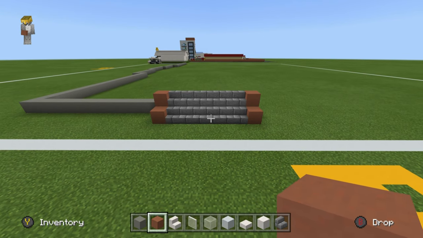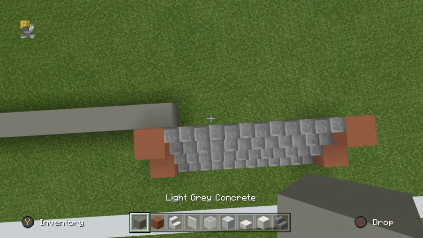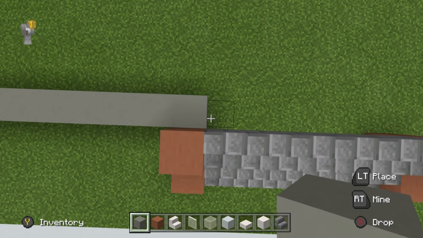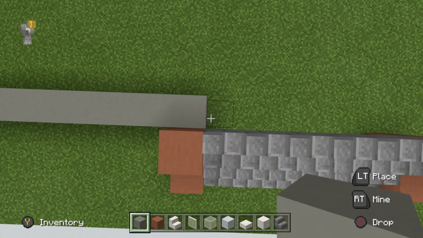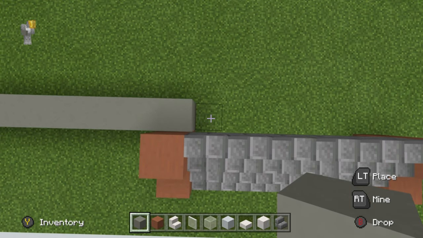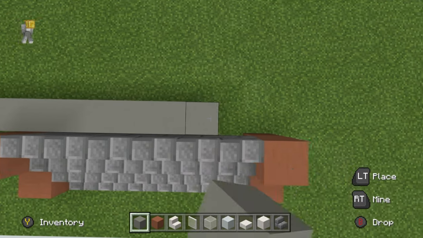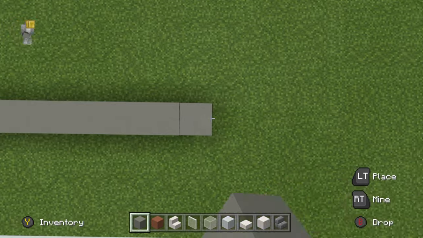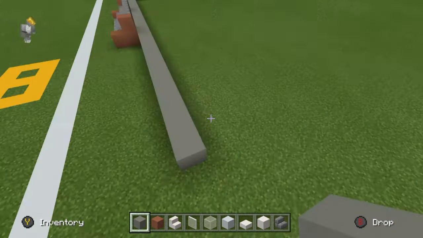Very important later on. However, I want you to return back to the row of light grey concrete, and I want you to continue placing a row of 19 light grey moving backwards. 1, 2, 3, 4, 5, 6, 7, 8, 9, 10, 11, 12, 13, 14, 15, 16, 17, 18, 19.